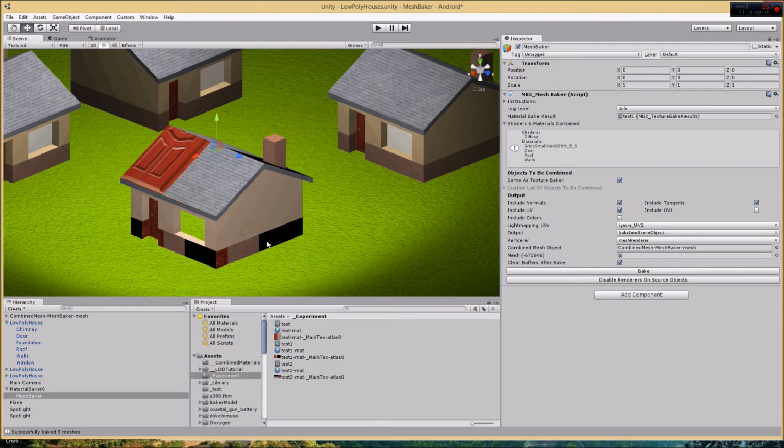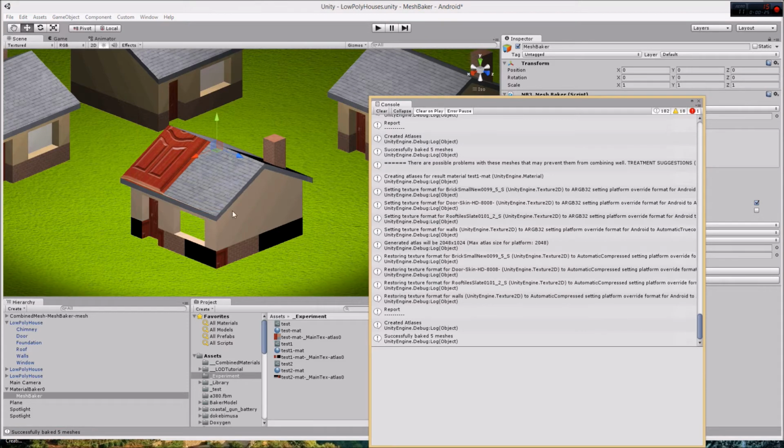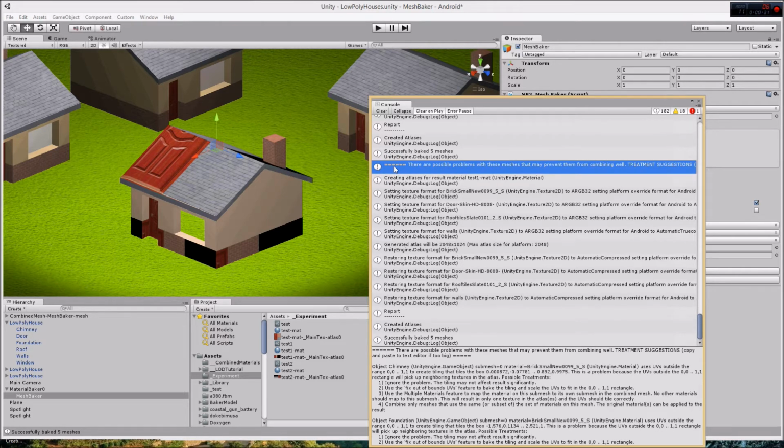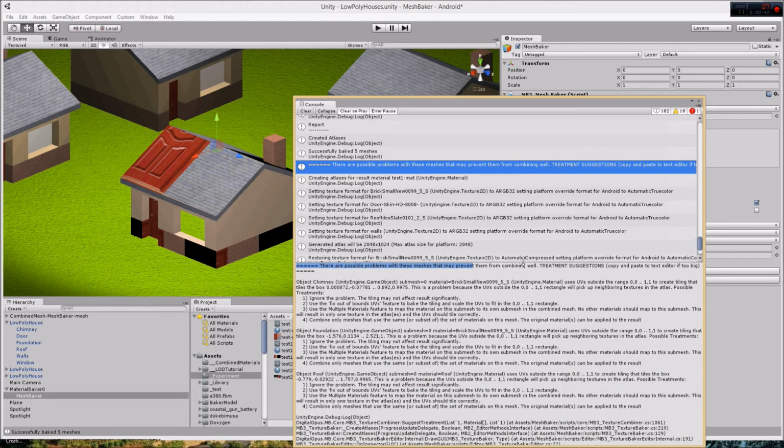Before I do that, I'm going to show you a very important feature of MeshBaker. If you end up with a result like this, I strongly recommend you go to the console, look back through, and one of the messages will look like this: it says there are possible problems with the meshes that prevent them from combining well. Treatment suggestions. So if you look here, it'll tell you what objects are causing problems.